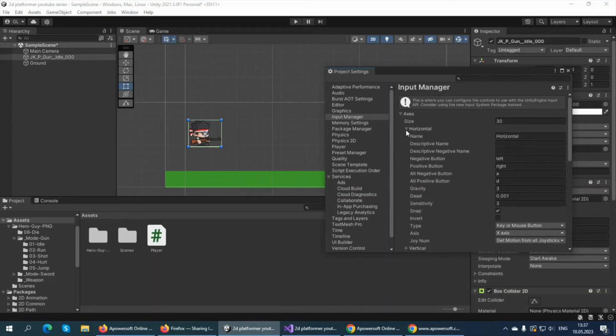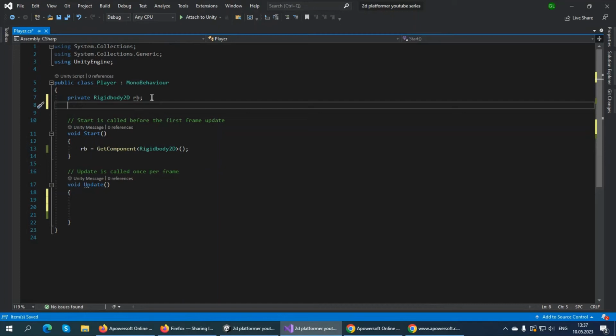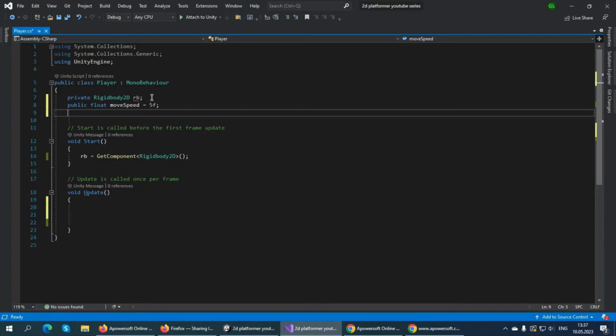So the only thing that is left is to get information about the Input Manager and about the horizontal axis into our script. And it's very easy. Well, first let's create a few more variables. We also will need some move speed. So we can say public float moveSpeed. And let's make it, I don't know, 5, for example, for now. And let's make one float and call it direction. This will be to save information about our input.